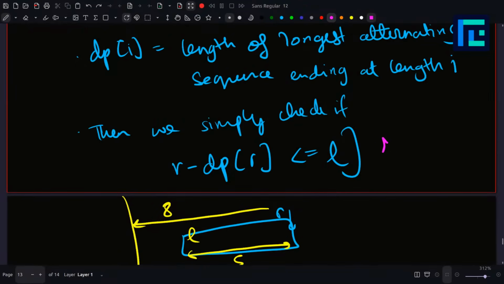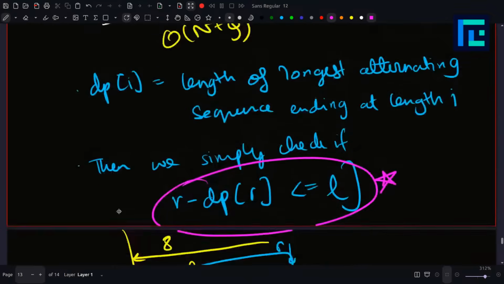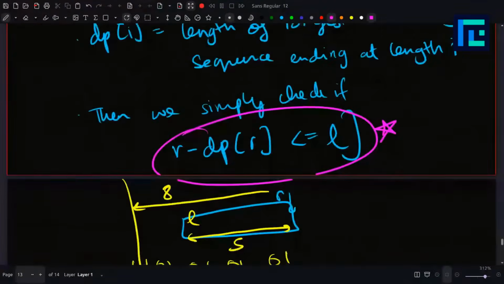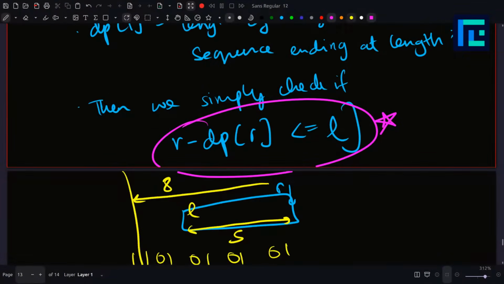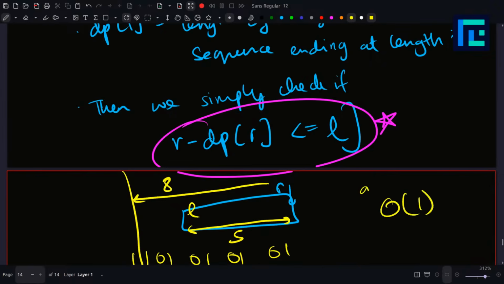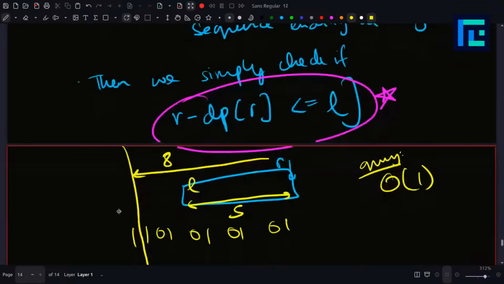So let's just start this. Now we just need to compute the DP table. We can check the DP table in big O of 1 itself. So each query can be answered in big O of 1, once we have the DP table.